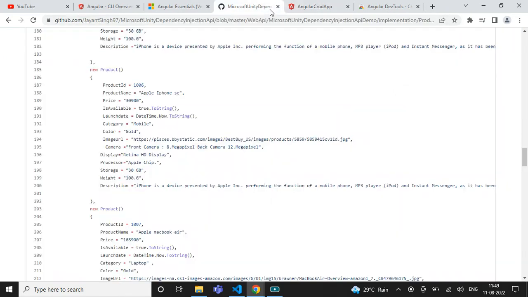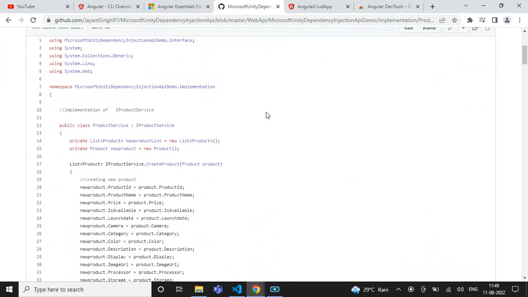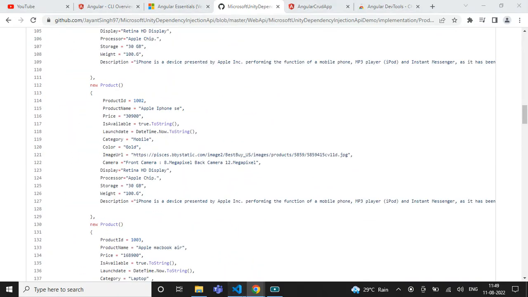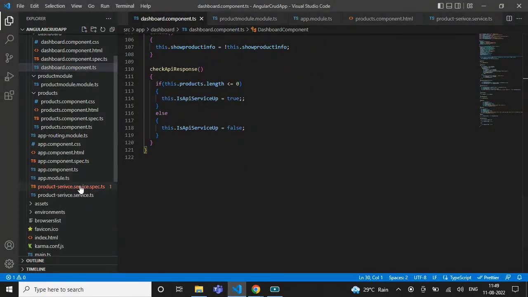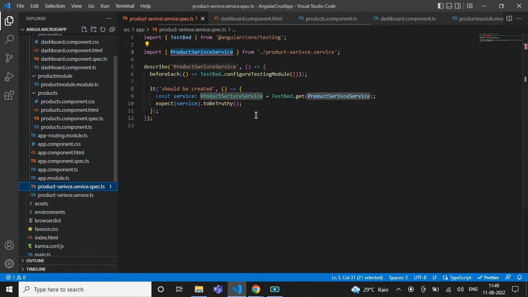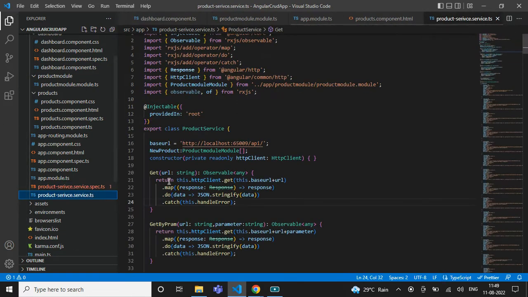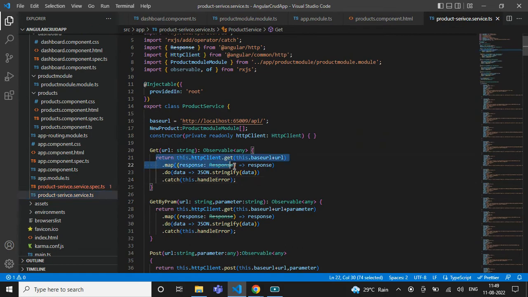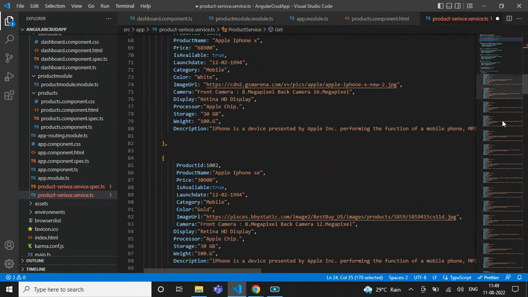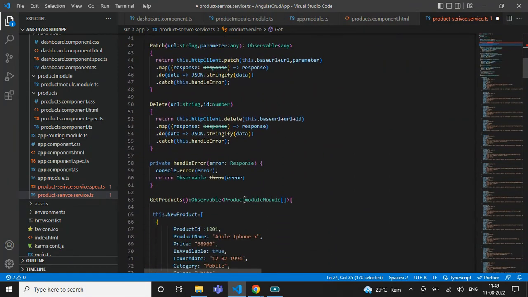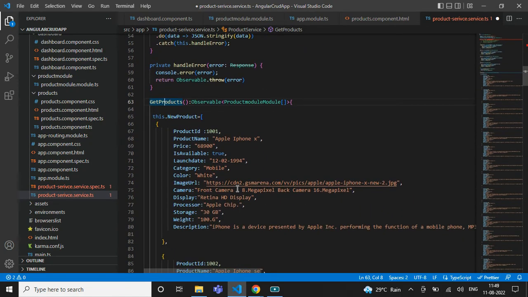So I just copied data from here. This is my official GitHub page. From there I copied it, and I converted this data. And I have just bound this data into the product service. As of now we were making an HTTP service call, so we have to safely comment this out. And if you go to the bottom, there is a function called getProducts. The getProducts function is responsible for fetching the data. You just see how the code is written.